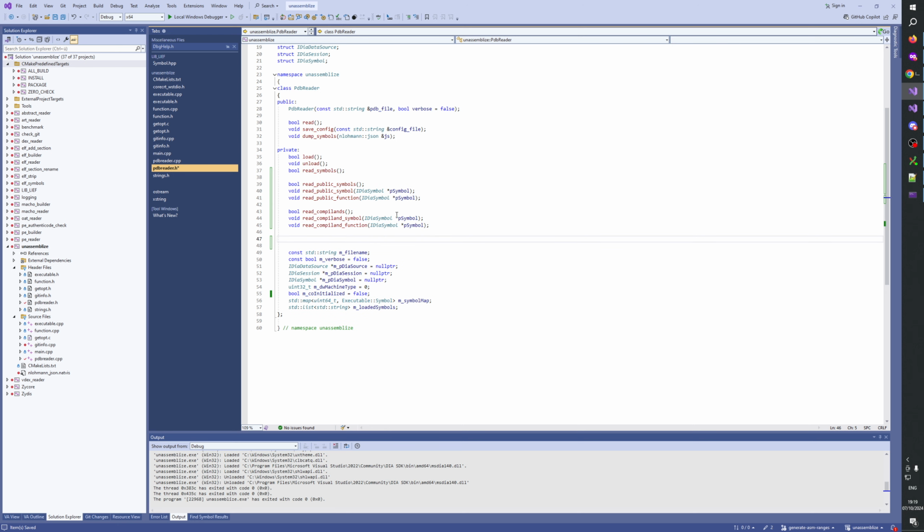Then we need to read. What was it? Globals. Read globals. And then I guess we will have the same kind of style here. Global symbol and global function. Yeah. Okay, then let's implement that as well.